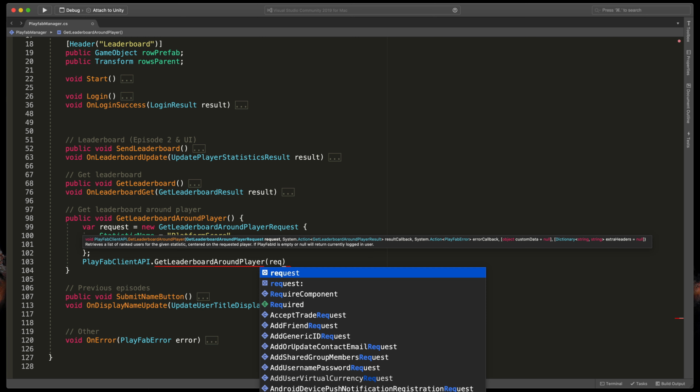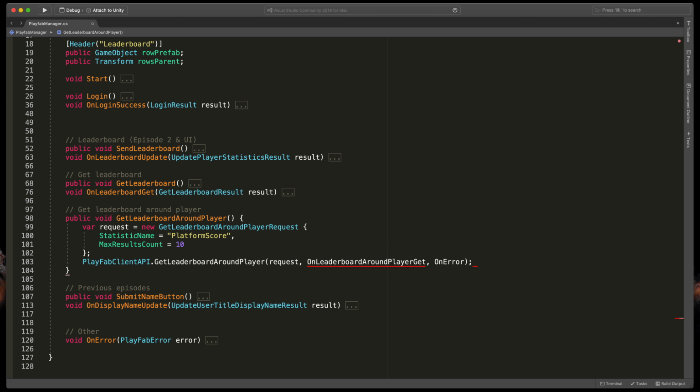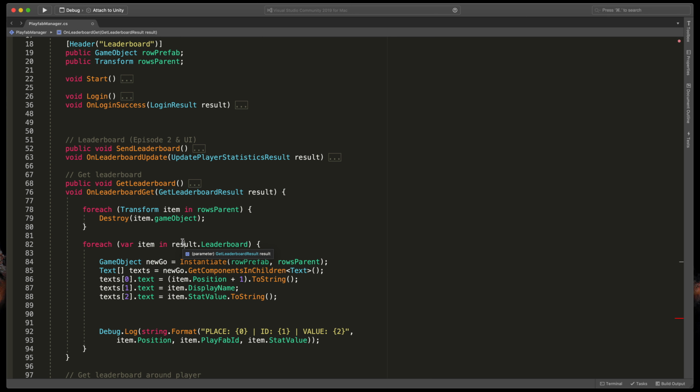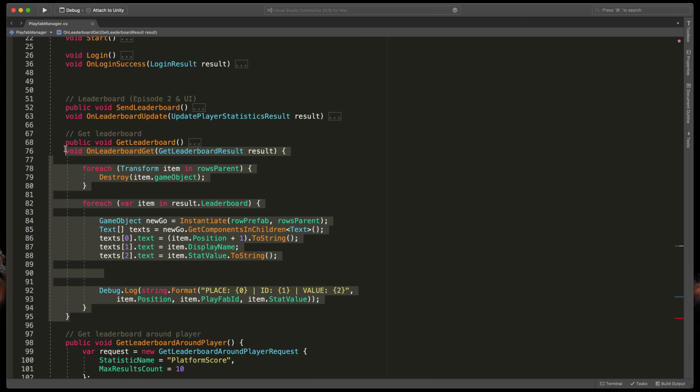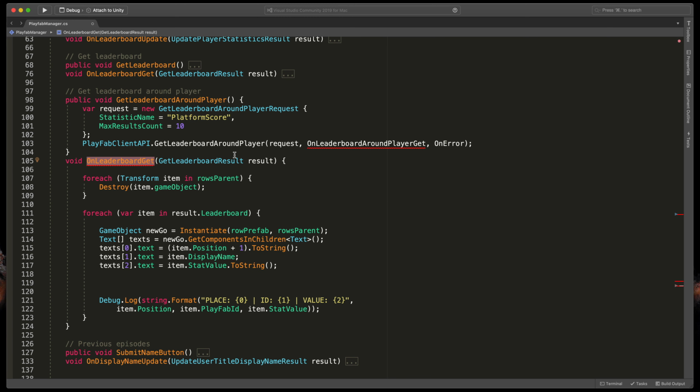Great, now let's call the API, PlayFabClientAPI.GetLeaderboardAroundPlayer, and pass in request, on leaderboard around player get, a method we'll create in a second, and as always on error we've created in previous episodes. Because there is no sense in writing the result method from the ground up, we'll just copy this whole OnLeaderboardGet method and paste it here and change the name to OnLeaderboardAroundPlayerGet.